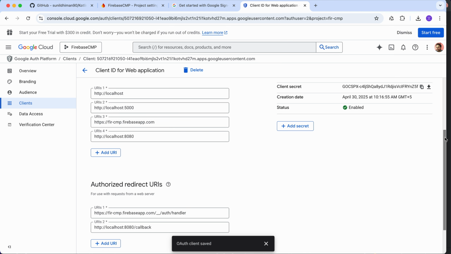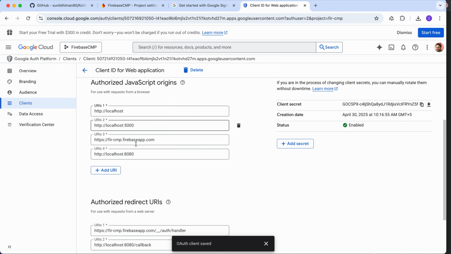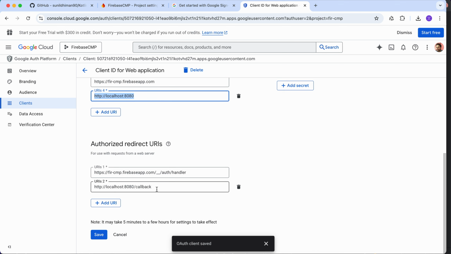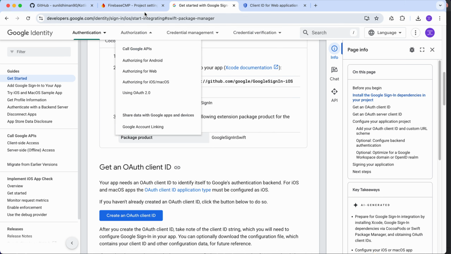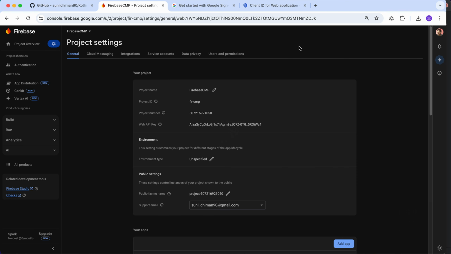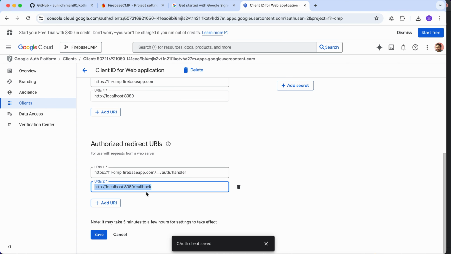This is basically the JavaScript origin, which origin you want to authorize, but this is for the redirect URI. If in case we need to redirect the user to some URL, that is this URL. This will be needed for desktop. If you are not using desktop, you can skip the redirect URI. This one you will have to add for web.